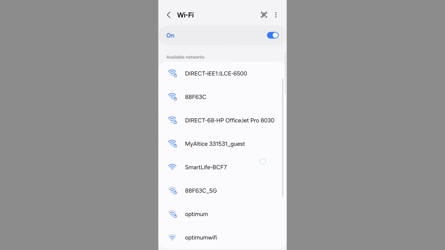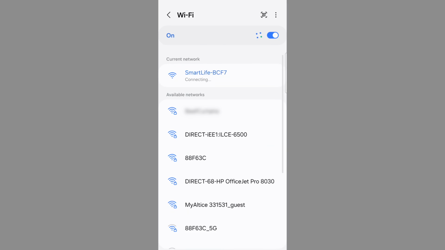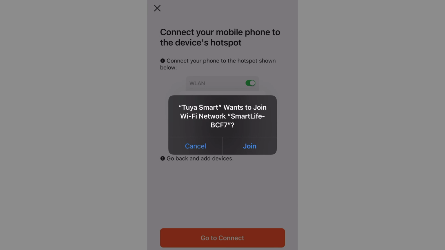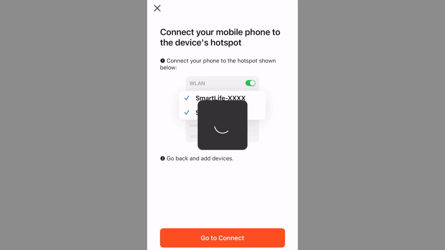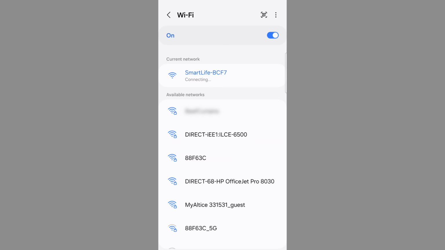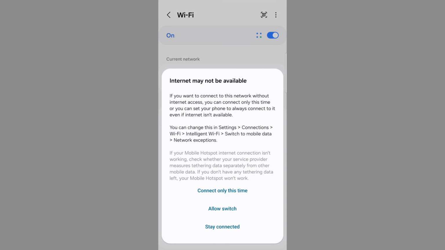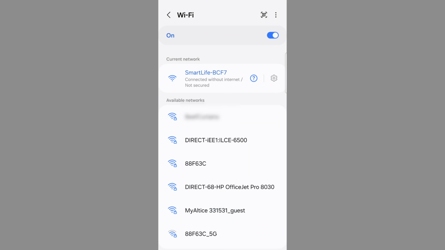Tap Go to connect and it'll open the Wi-Fi network list on your phone. Choose the Smart Life network. If you get a pop-up suggesting to join the Wi-Fi network Smart Life, tap Join. On iPhone, wait for the check icon. On Android, wait 10 to 15 seconds for the connection to be made. Some versions say connected, no internet. Tap Keep to confirm the connection, then go back to the app.